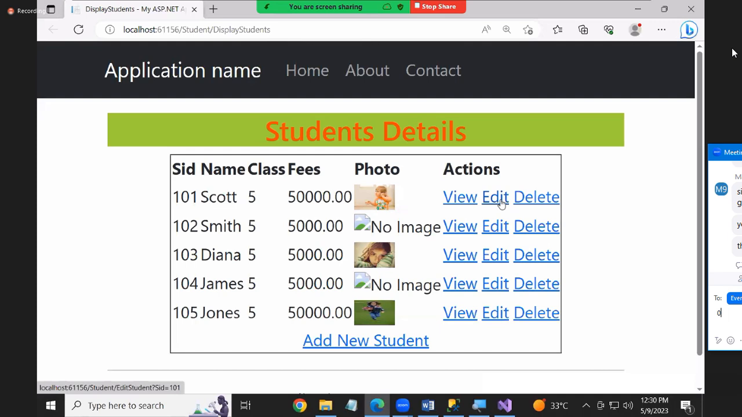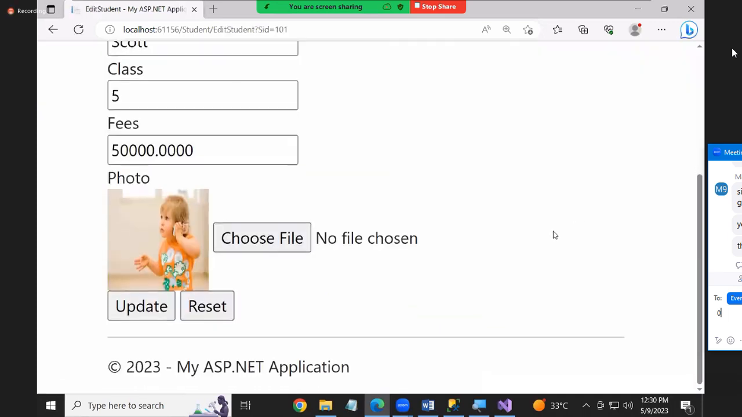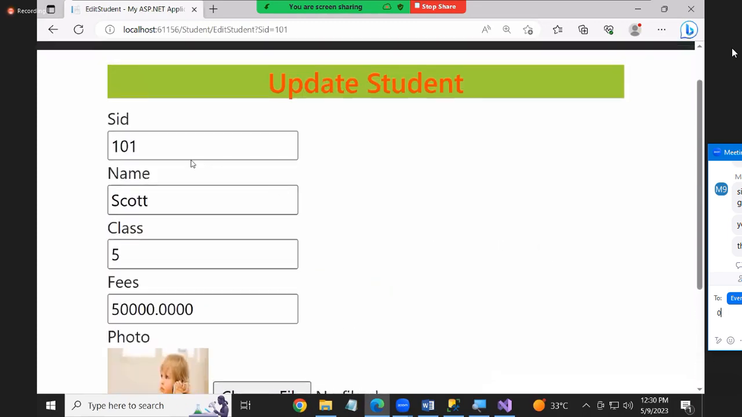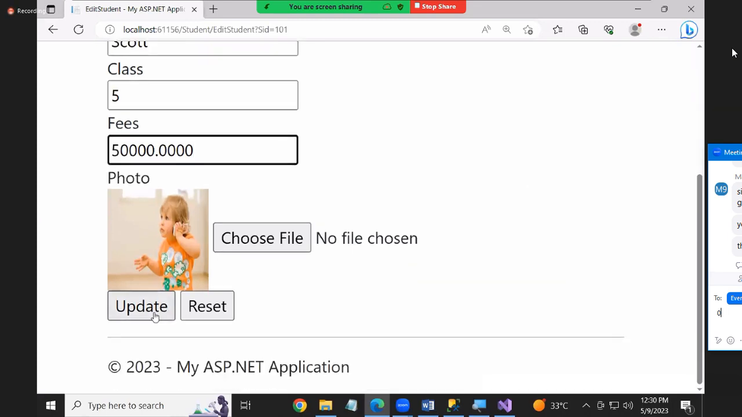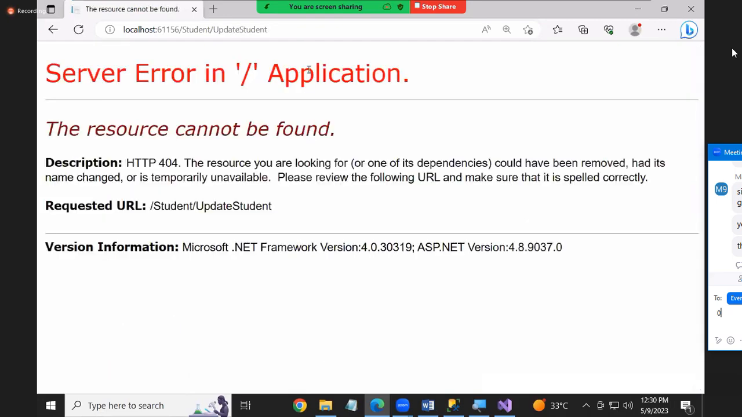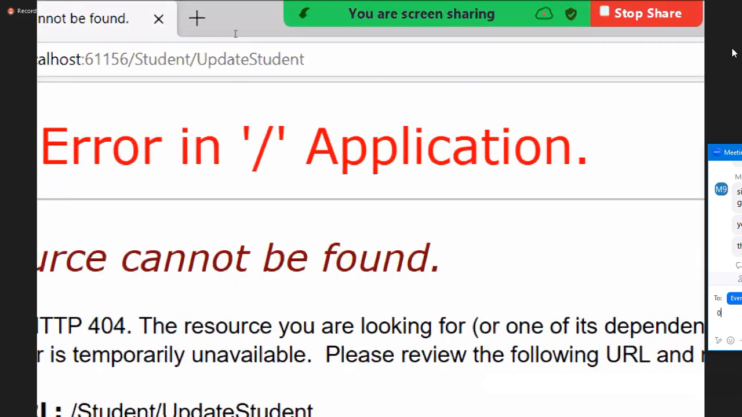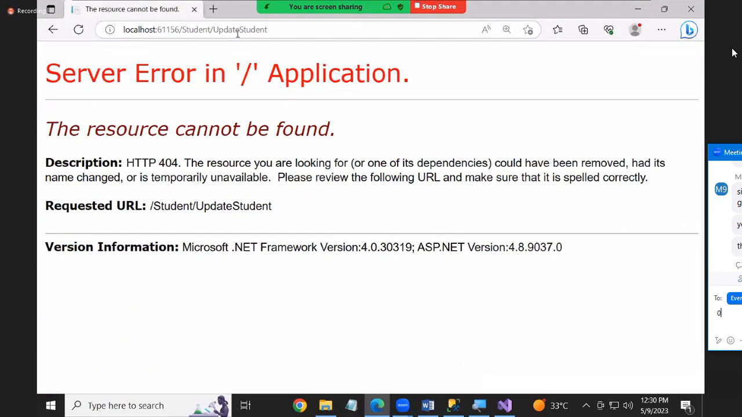Yeah, click on the edit button. You got your whole photograph and everything. See, this is non-editable. Why? I said readonly. Now I can change the name, the class, the fees, and the photograph. Changing the photograph is mandatory or optional? Optional. You may change, may not change. Click on update. It should update the record, and this has to call a method, UpdateStudent. Is it clear?